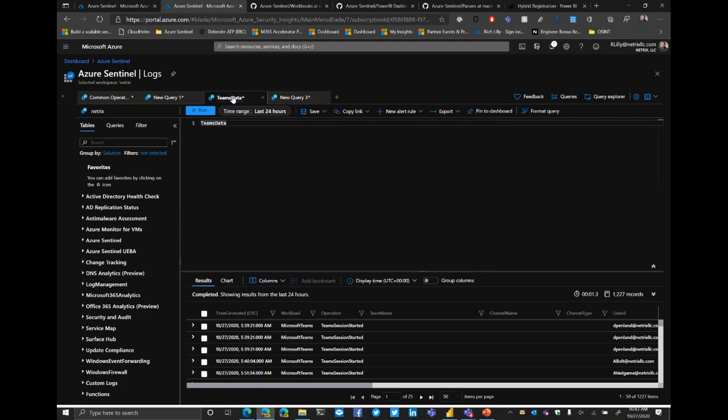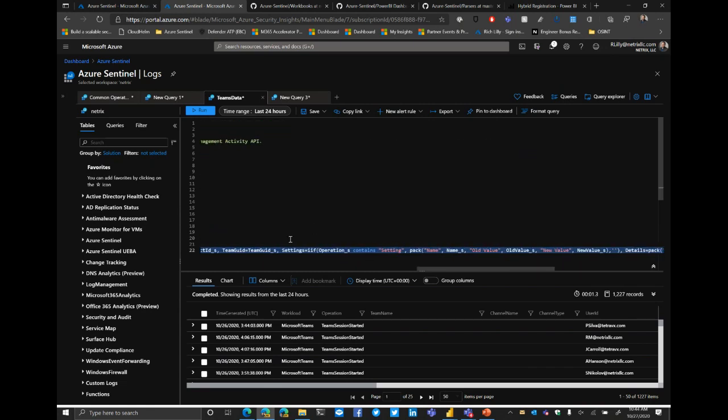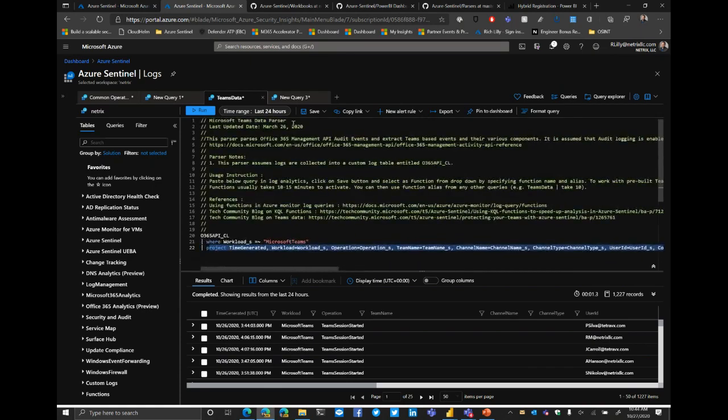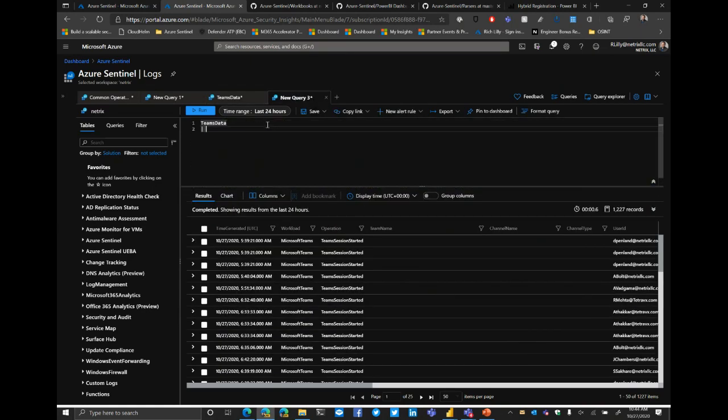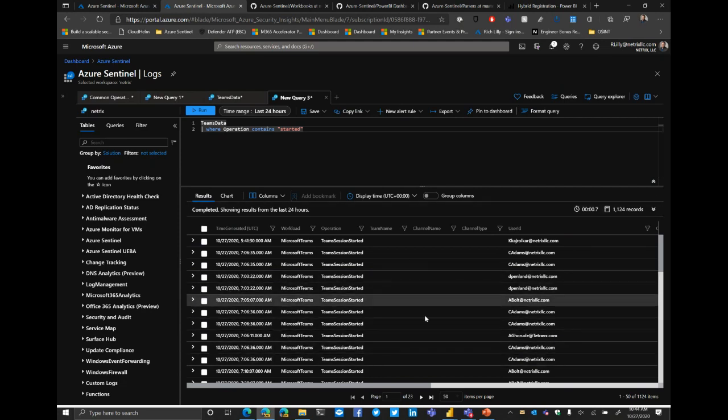Otherwise, every single time I have to write, right at the beginning of my query, O365 API underscore custom log, the workload underscore s, and I have to write this entire project string. Not really viable at all. So instead, now I can just say Teams data where operation contains started. And I don't have to worry about any of that formatting. Voila. Really handy as far as how you can leverage those. And behind the scenes, this is what a lot of the parsing logic is as well.